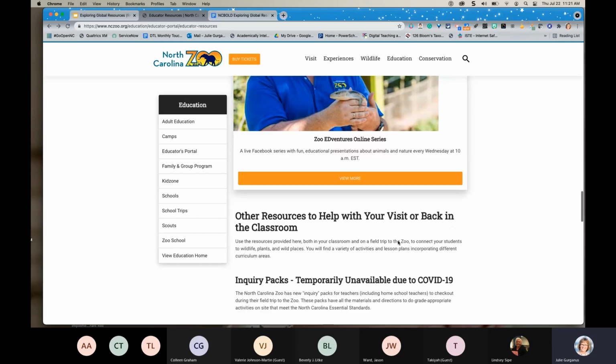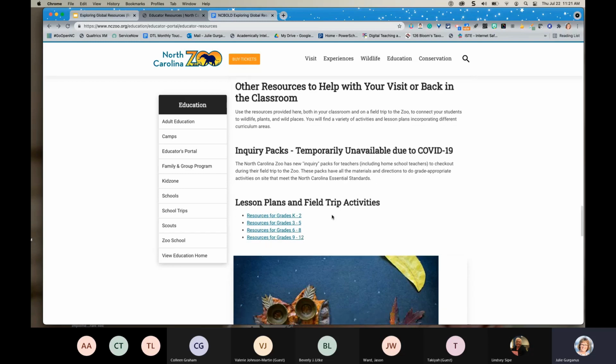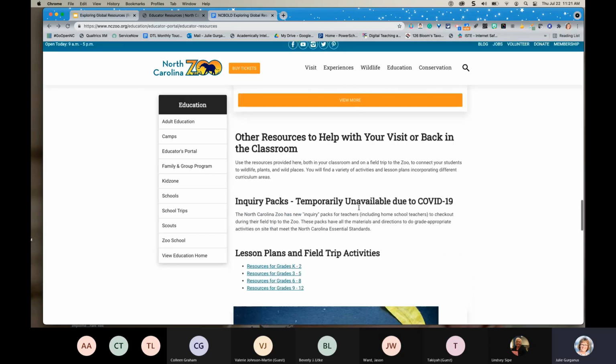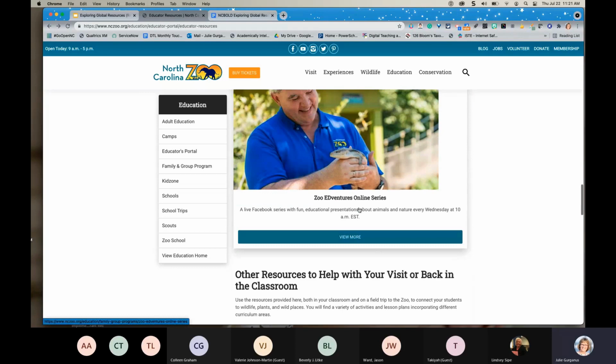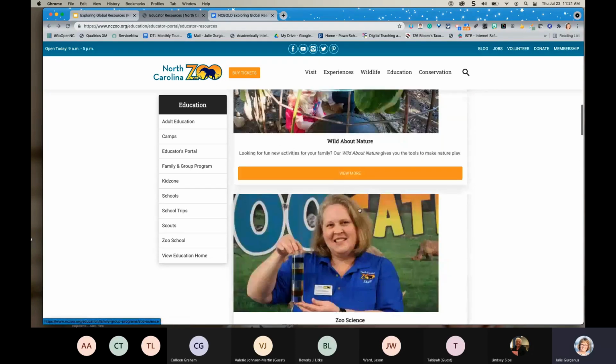And then there's some other resources. And if you scroll on down, here's some other resources and lesson plans. That's really if you're going to do a field trip, but they could link that. And some of you, being in North Carolina, may be able to go to the zoo. Okay, so I wanted to share those resources with you.